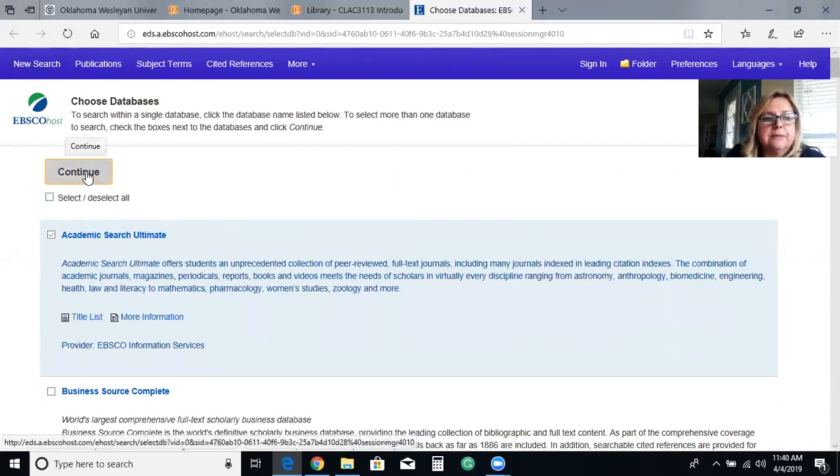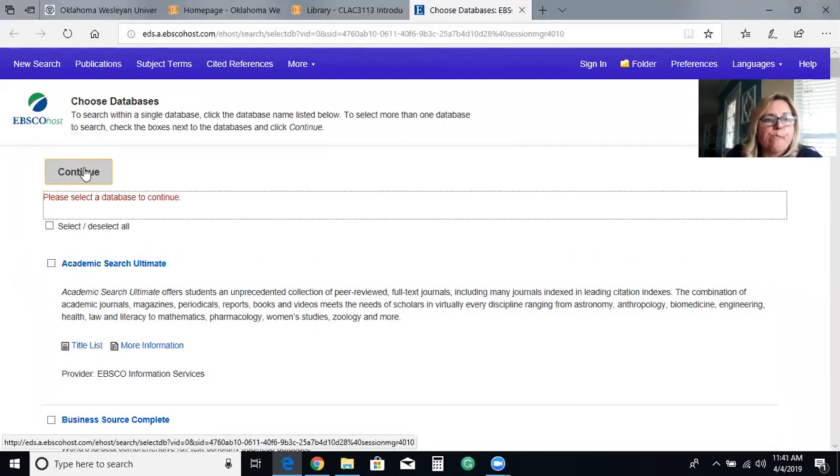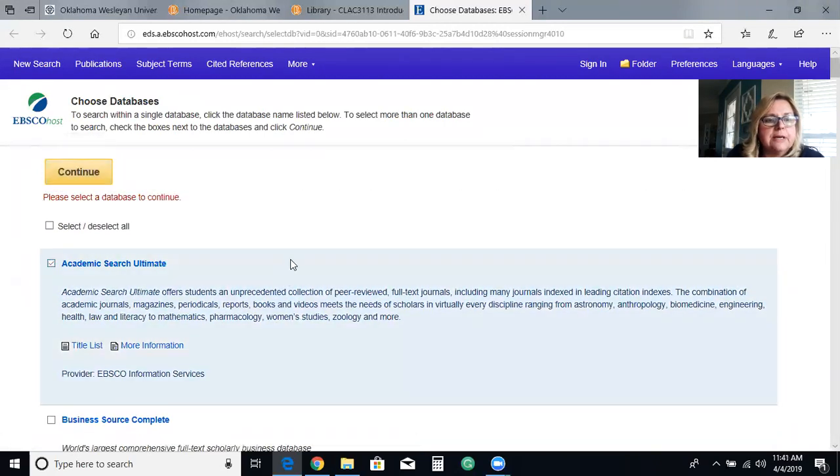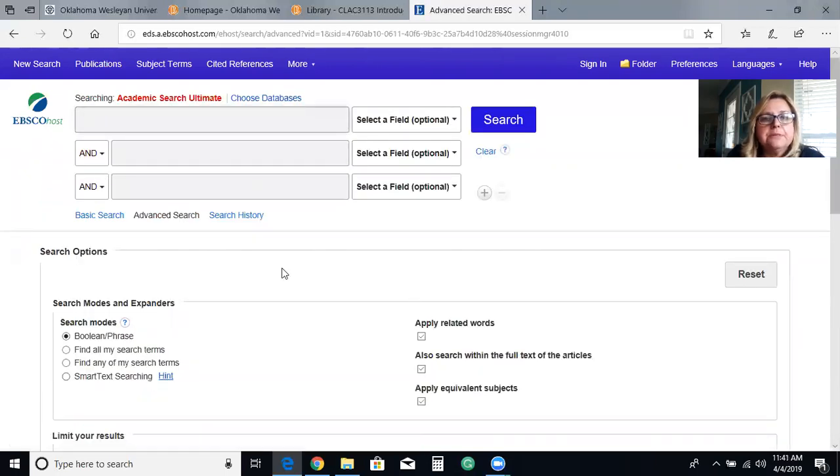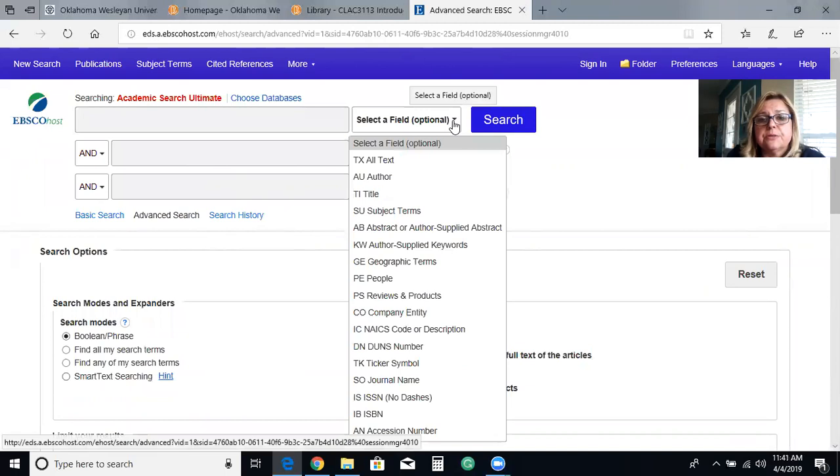So let's continue. Oh, I guess we need to have at least one. Okay. This will bring you to where you can search by title. If you know the name of the article you're wanting or the book, you can search by title, you can search by author. This drop-down field here will give you those options.